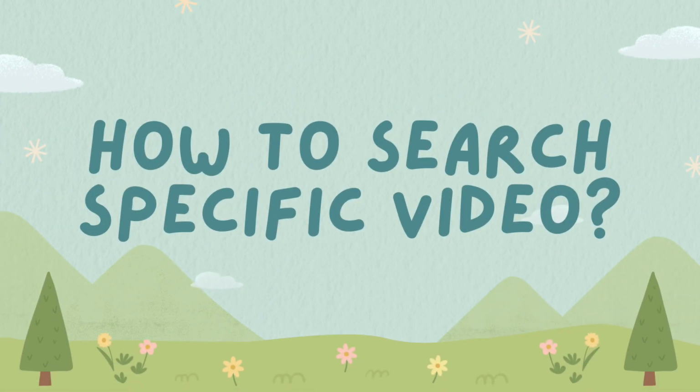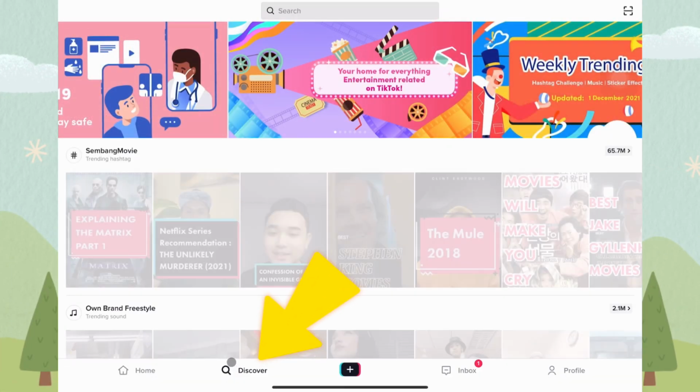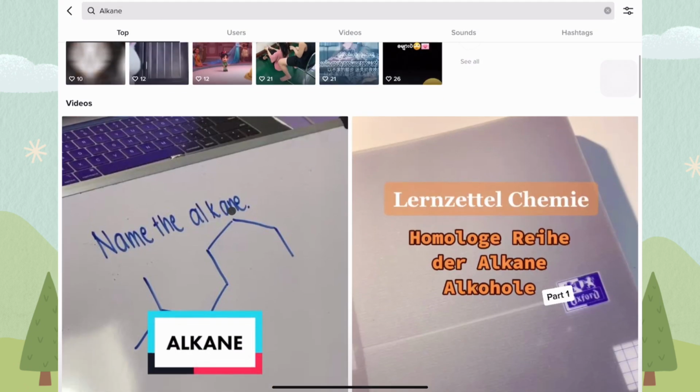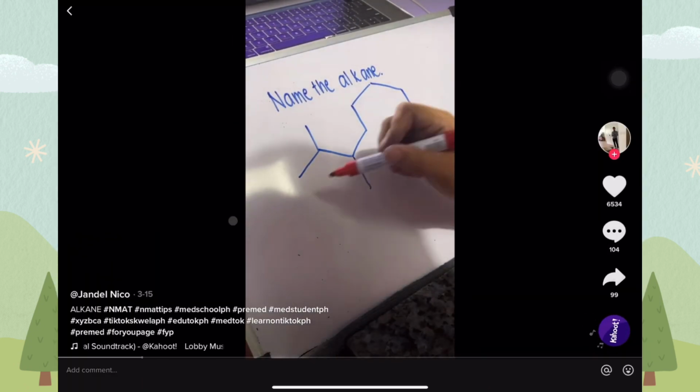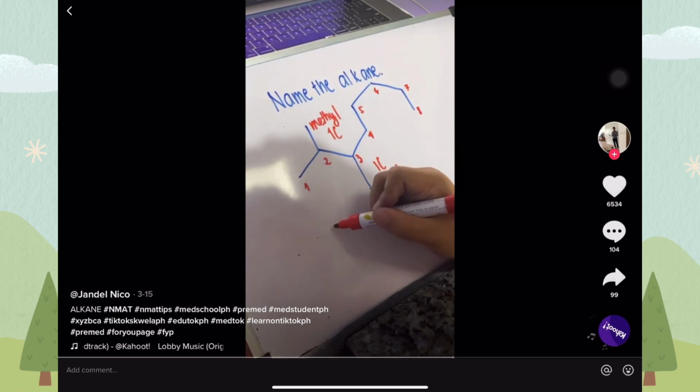How to search specific videos on TikTok, for example, educational videos. To search for a video, you need to click on the Discover icon. Type in the title of the topic that you want, and click Search. As you can see, there are lots of videos that are related to the keyword that you search.